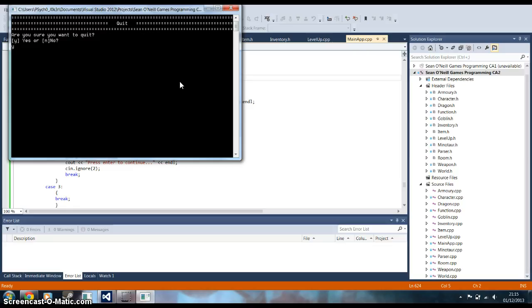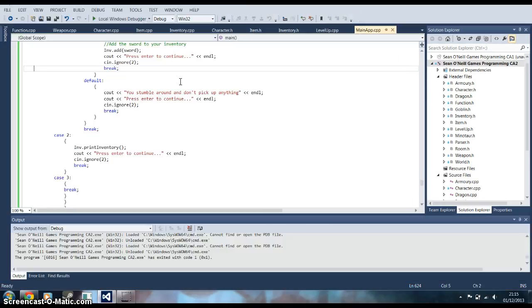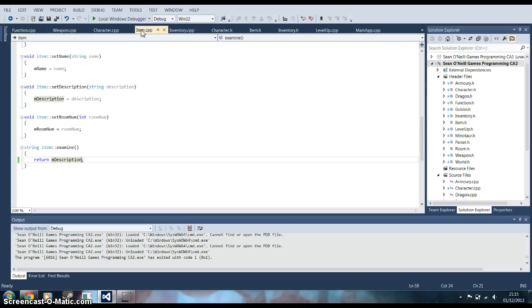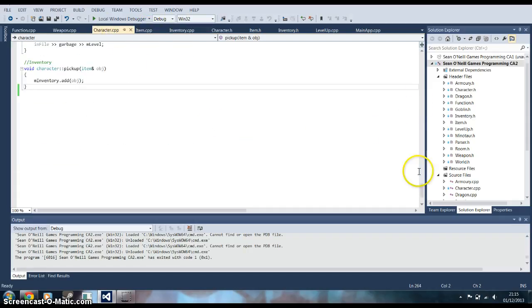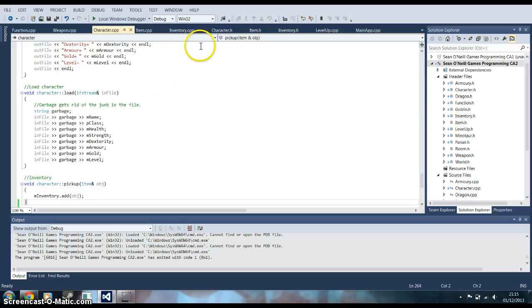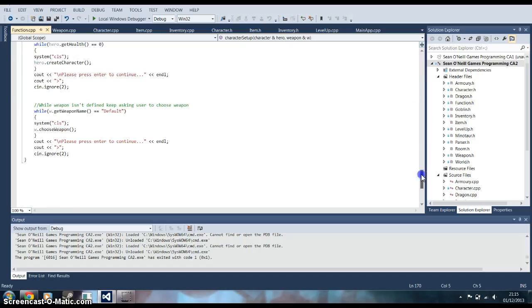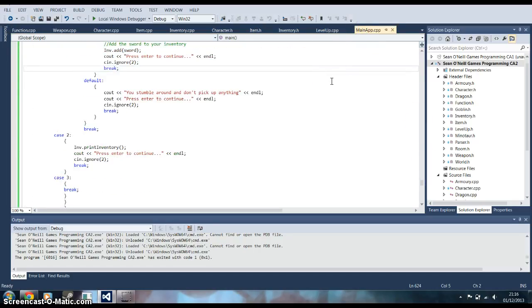Apart from that, my game is fairly similar. There's a few minor changes to the code, but nothing too important from a programming perspective. The aspects of my code that I added in are the inventory. I added in inventory.cpp, item.cpp, added a few things into character, moved some code around, put some more pieces in function, and just separated code out from the main app. So it's not one massive switch statement anymore.